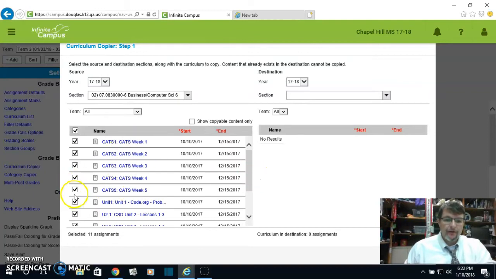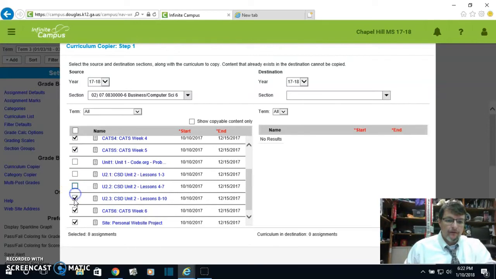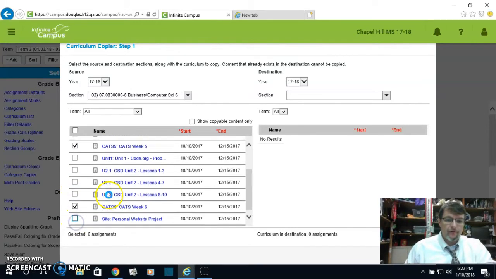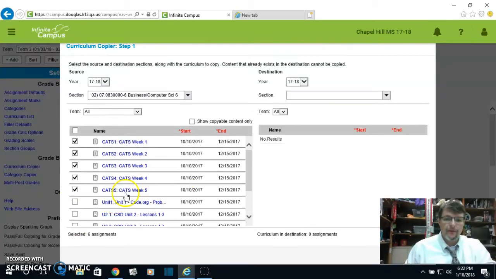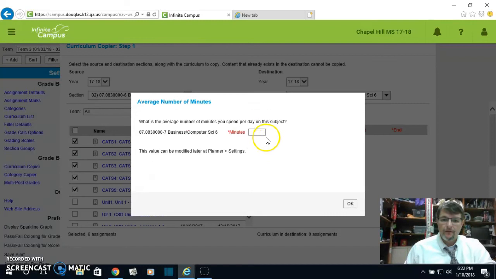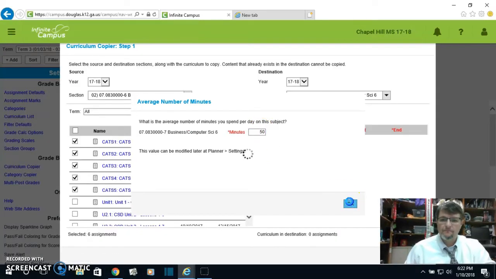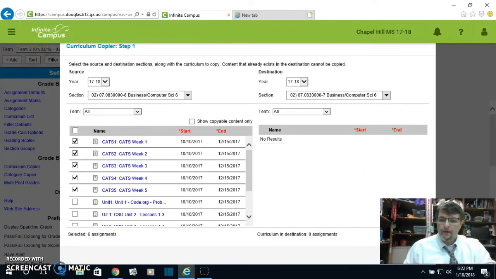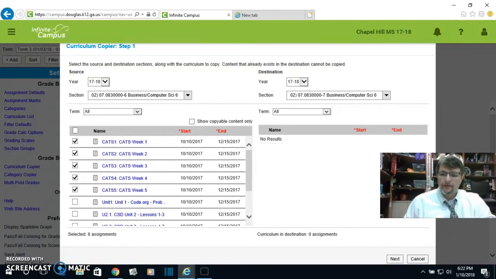And this is everything. And I don't actually want to copy everything. I'm just going to copy the cats over today. And then I'm going to fix a few things before I copy over the rest. And then I want to copy it to this 9 weeks, which is this third one right here. And I always just put 50 minutes. And then you're going to hit next.